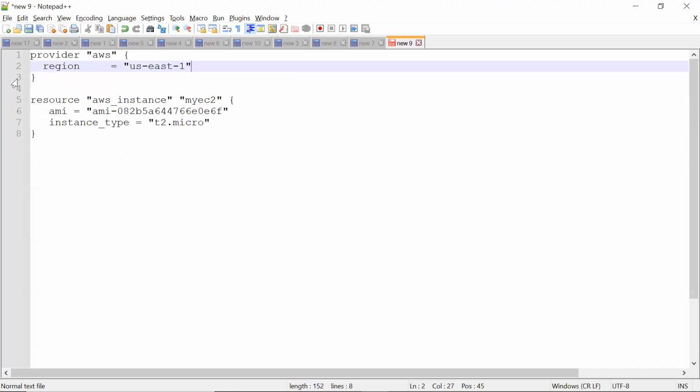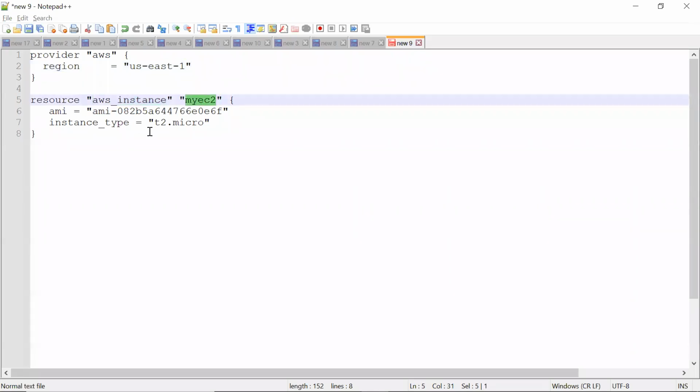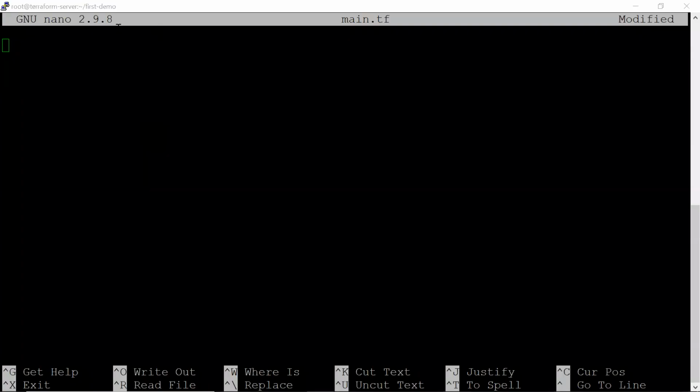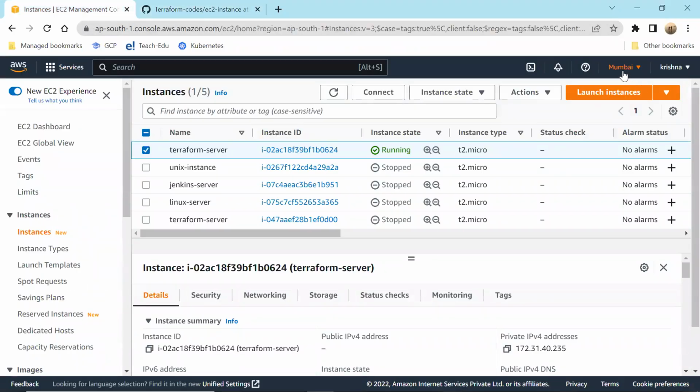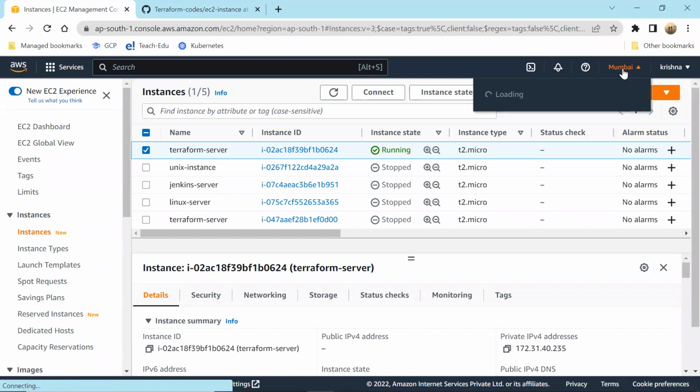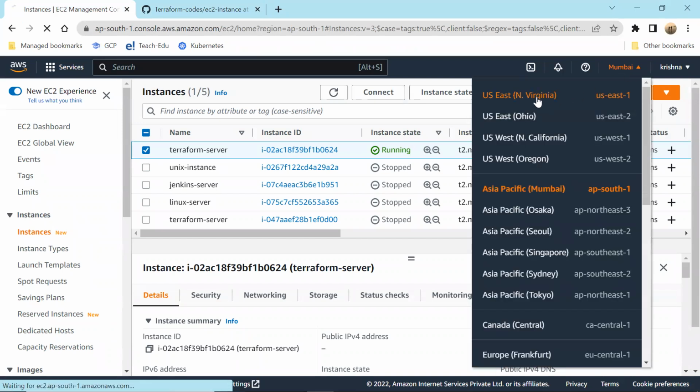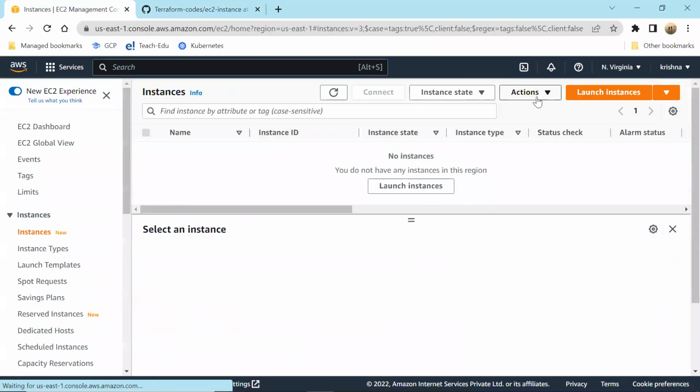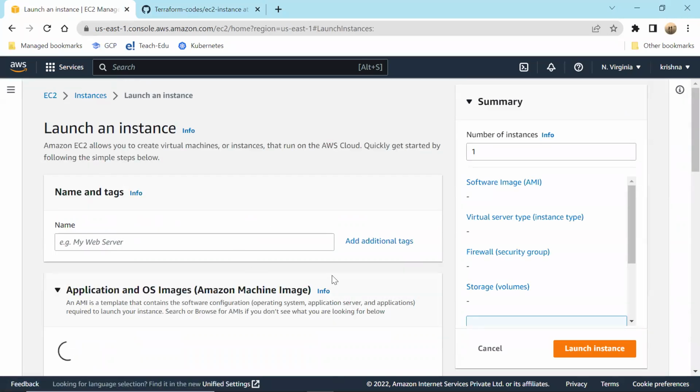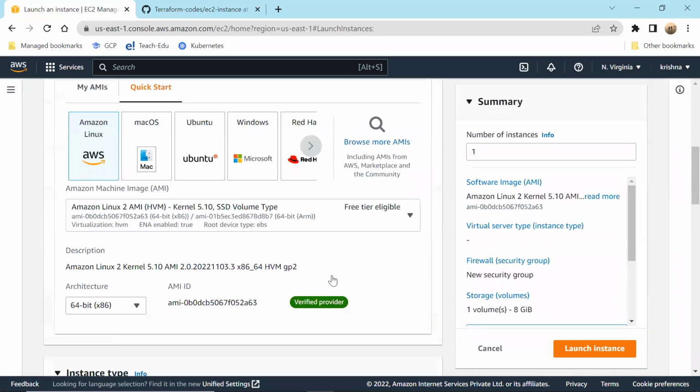So we remove this. Then we say that we are going to create an AWS resource, that is my EC2 instance, and you pick the AMI corresponding to that. Suppose you are working in US East 1. So come to US East 1, launch instance, and take an AMI which corresponds to this.